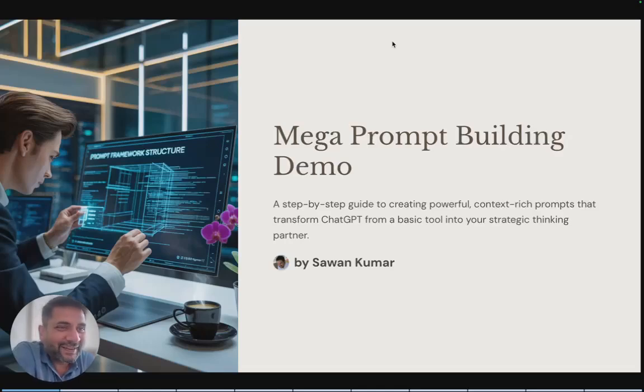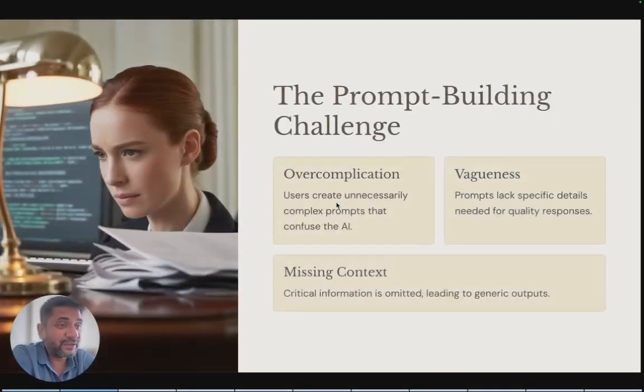Mega prompt building demo. A step-by-step guide to creating powerful, context-rich prompts that transform ChatGPT from a basic tool into your strategy thinking partner. Many learners get excited by the idea of using prompts, but hit a wall when it's time to actually build a powerful, context-rich prompt. They either overcomplicate it, keep it too vague, or forget to give ChatGPT the details it needs to deliver high quality responses.